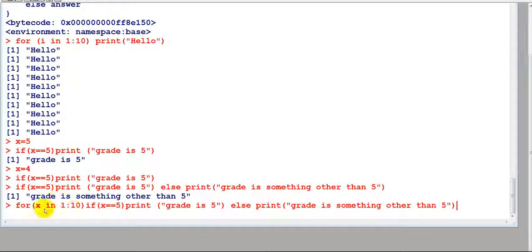This is a for statement, so for x in 1 to 10, it's going to repeat everything to the right of here 10 times: when x is 1, then when x is 2, then when x is 3, and so on. Now x was set to be 4 up here, but now I'm resetting x inside here.